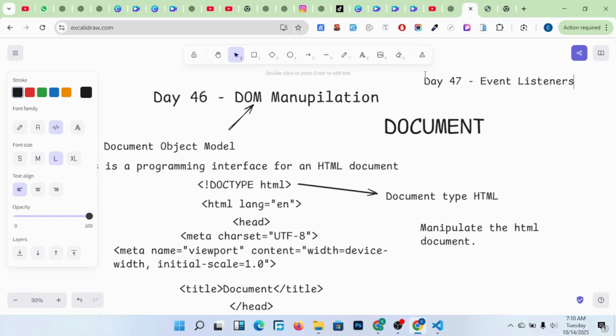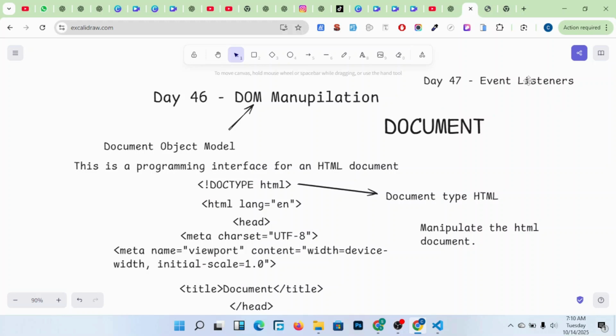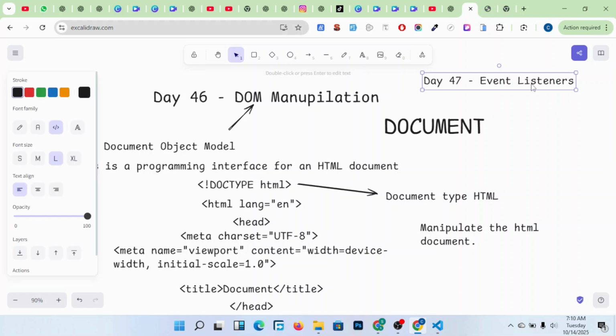I decided to make this one separate. Instead of putting the responsive navbar tomorrow, let me now put this one tomorrow. Event listeners. We're going to look at event listeners tomorrow. Grab it very well.